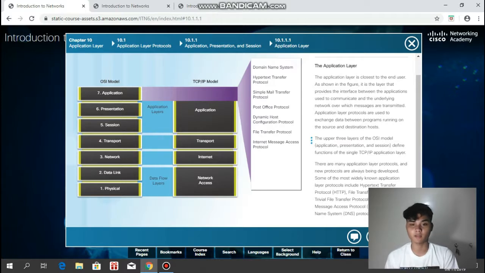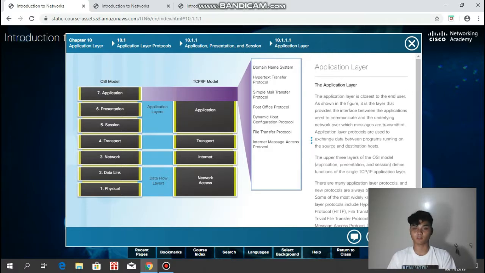There are many application protocols, and new protocols are always being developed. Some of the most widely known application layer protocols include hypertext transfer protocol, file transfer protocol, trivial file transfer protocol, internet message access protocol, and domain name system protocol. So this is the application layer. Let's move on to the next.